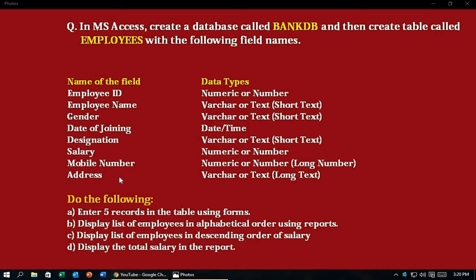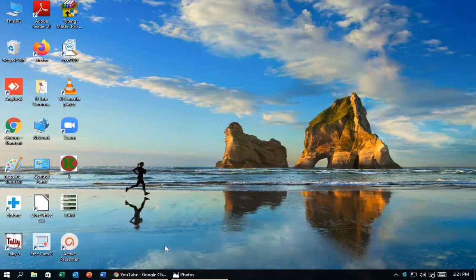After the table has been created, we are going to do the following, as you see on the screen. The questions are: enter 5 records in the table using forms. Display the list of employees in alphabetical order using reports. Display the list of employees in descending order of salary. Display the total salary in the report. So let's get started.